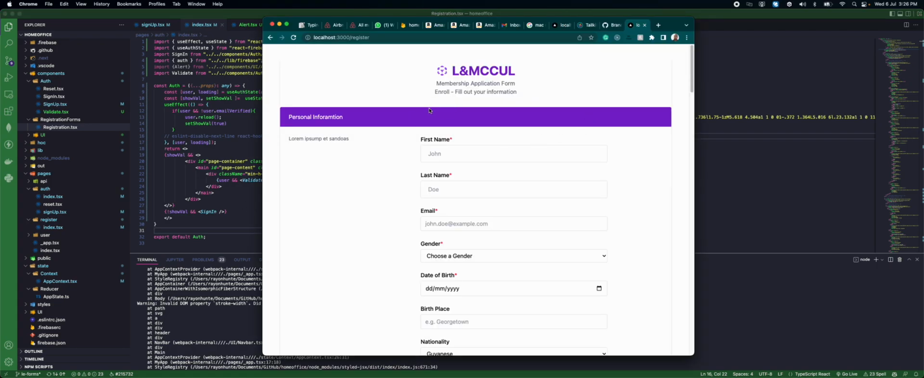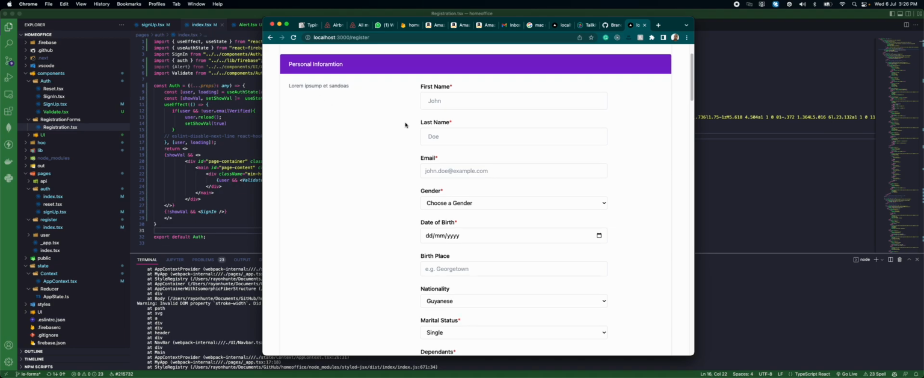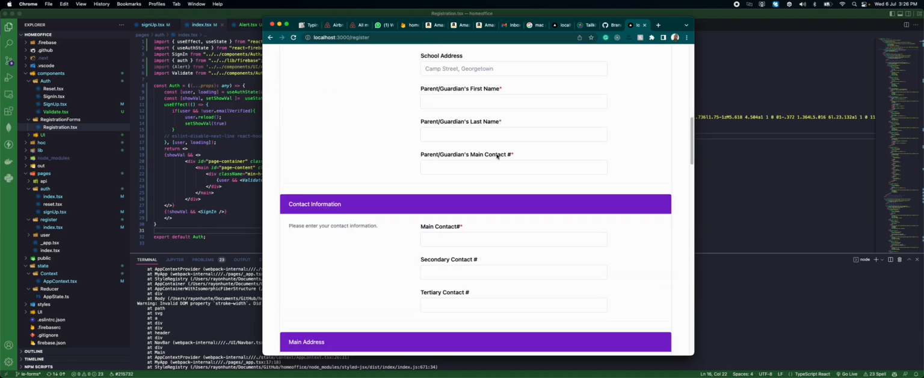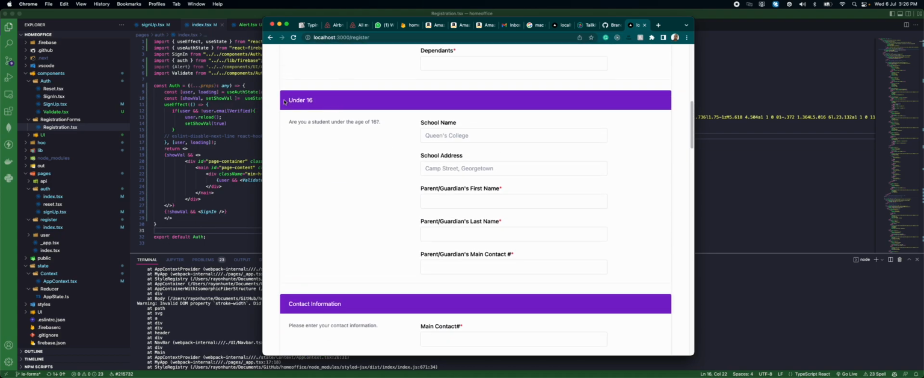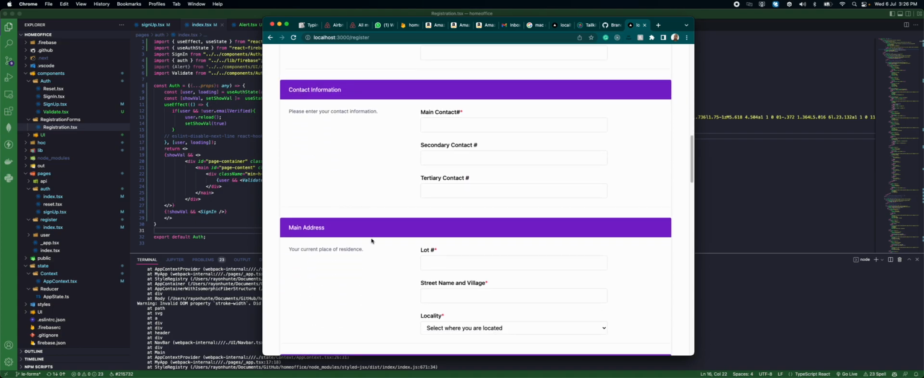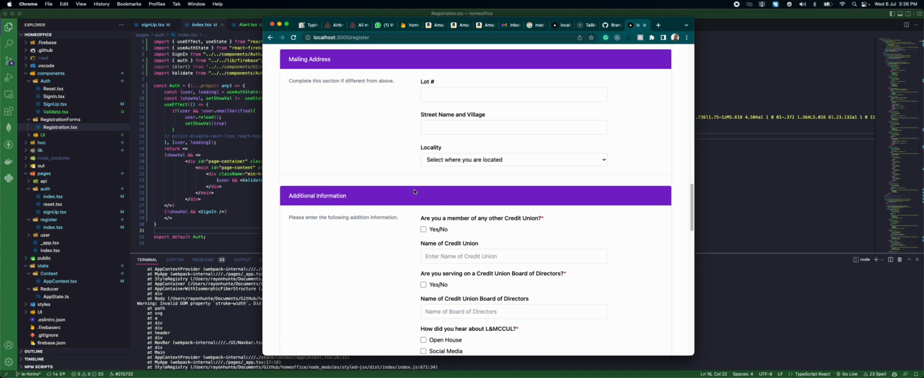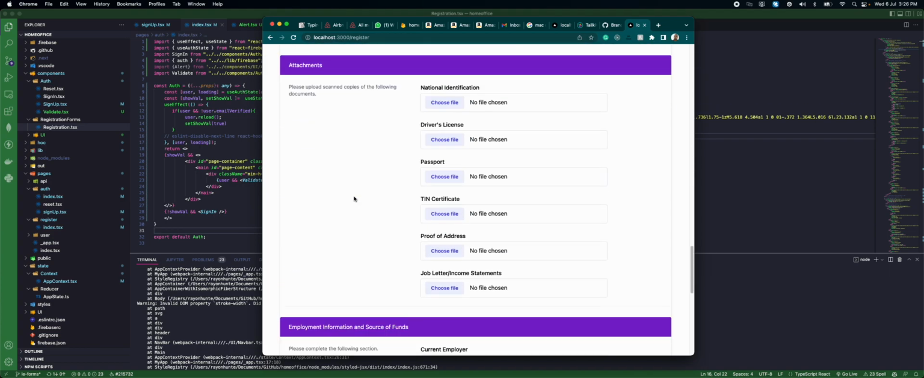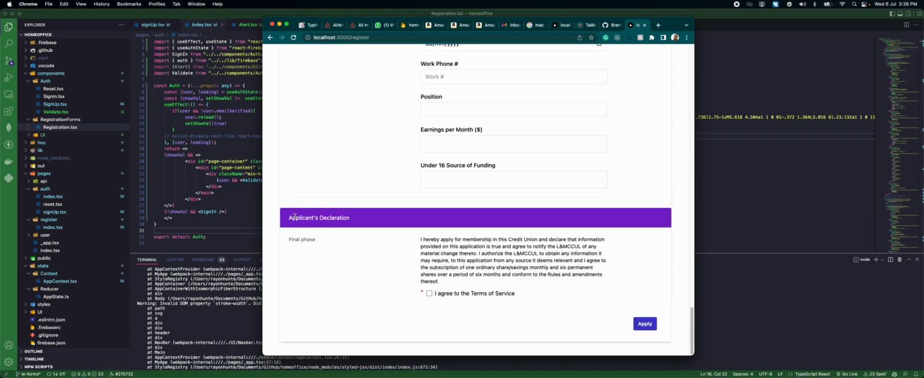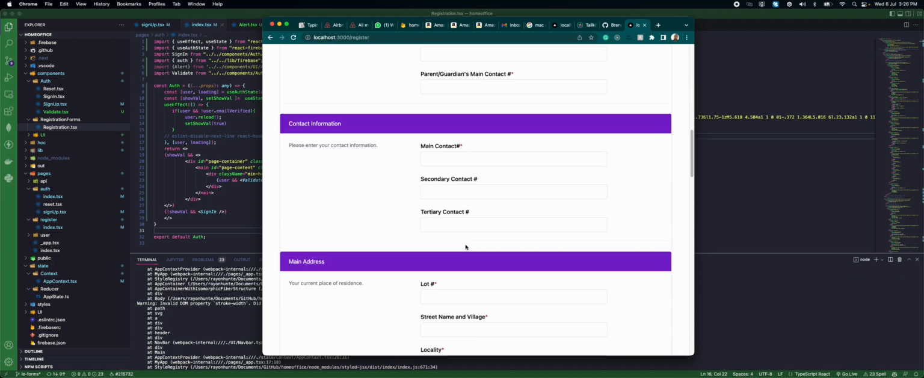Right. So for example, you got personal information, which is mandatory. And then you got the under 16, which is not going to be applicable to everybody. And then you got contact information, then mailing address, and then additional information and so forth. They got attachment, employment information, and application declaration, right? Cool.